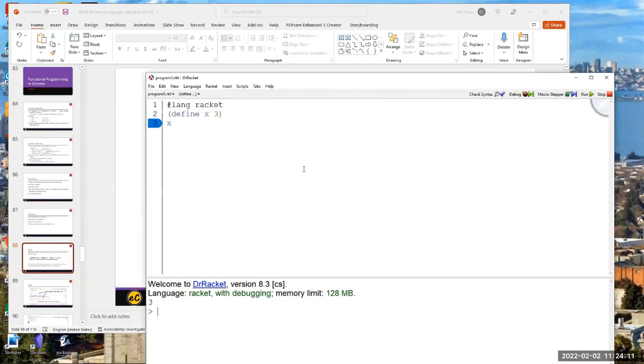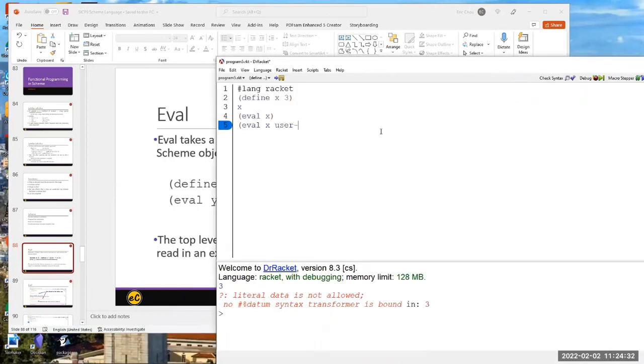I get 3. But here, I do eval 3, eval X. I save this one and I try to evaluate X, and it is not allowed. So I do eval X and then I say user-initial-environment, something like this, and we save.